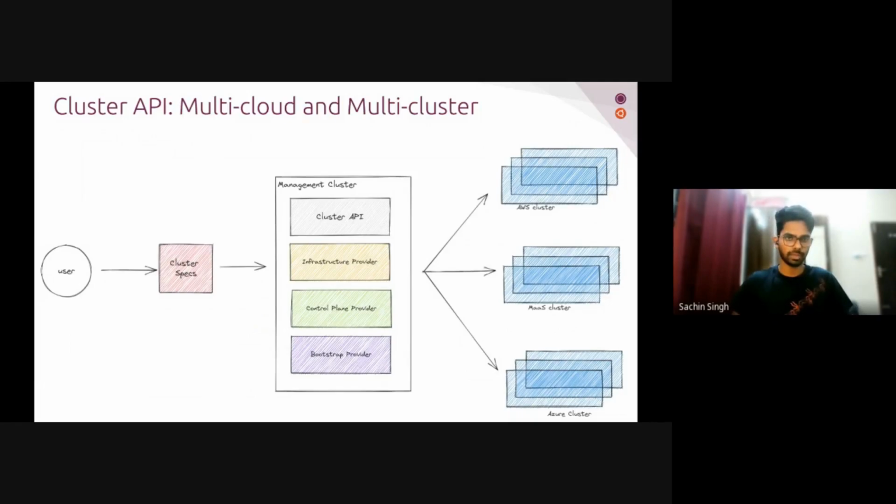The concept is very simple. You have something called a management cluster. Think of it as the control plane, if I want to make an analogy with Kubernetes, and all these workload clusters can be deployed on any cloud of your choice. You just have to satisfy the requirements for that particular cloud, and the management cluster will take care of all these clusters that are in different clouds.